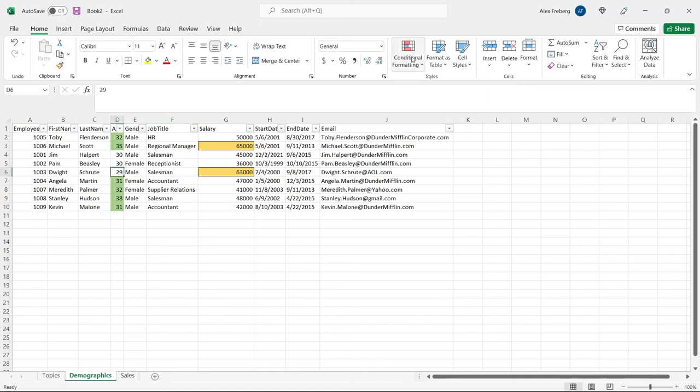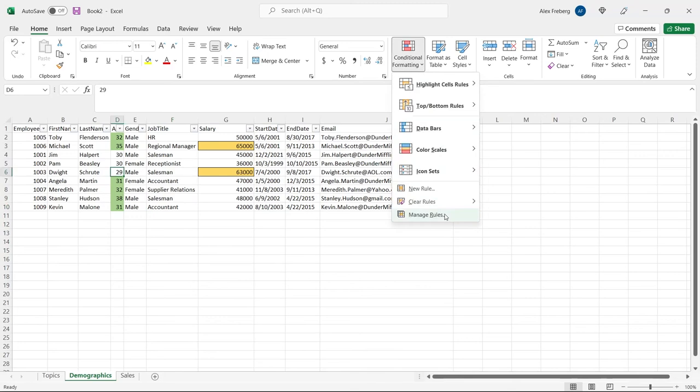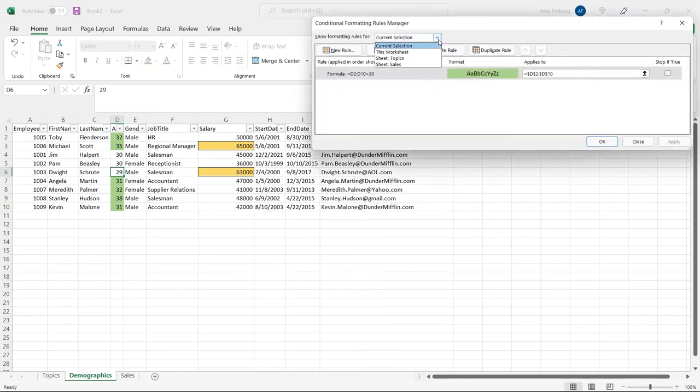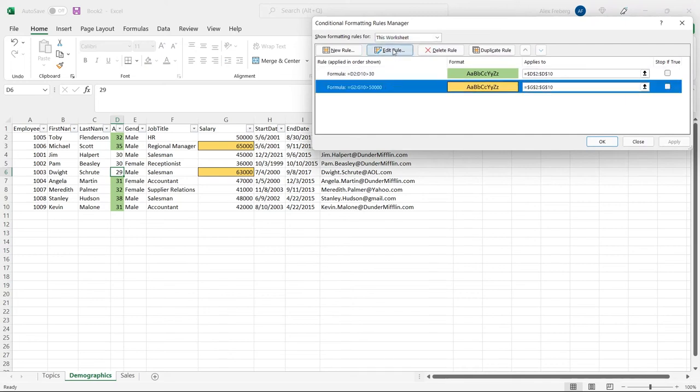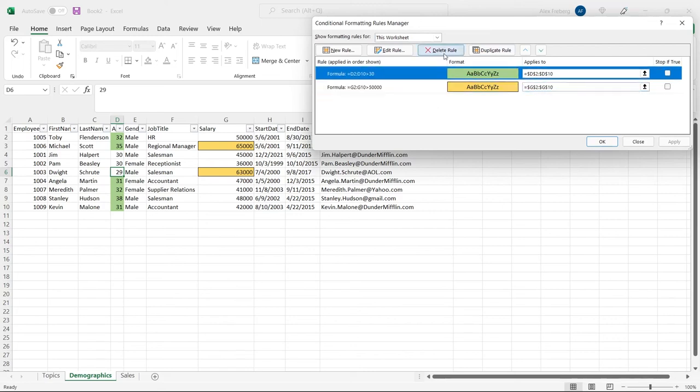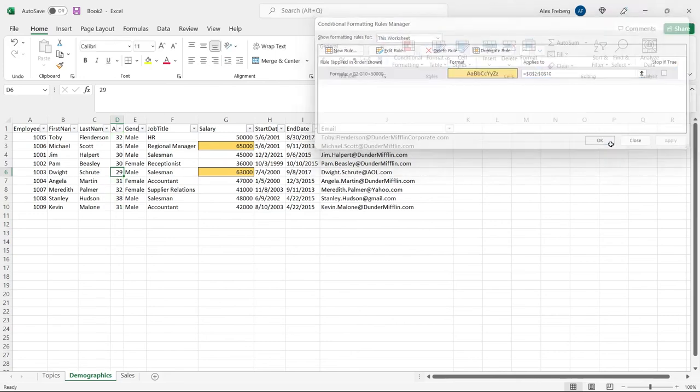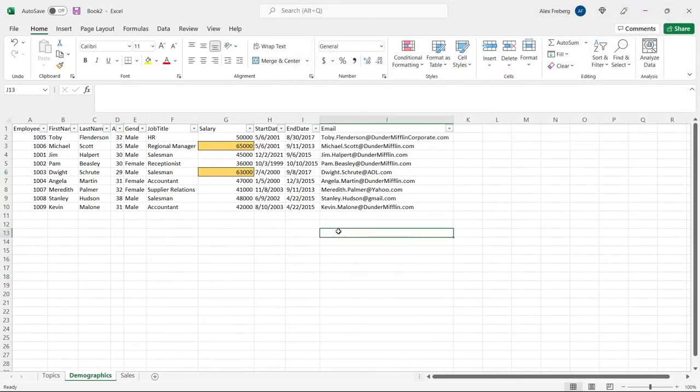Now, if we come over here in this area, we go to our manage rules, and not just the current selection but this whole worksheet, then you can see that we have these two formulas. Now you can go in and edit any of these by double clicking or clicking on it and then hitting edit rule. You can also delete these rules or duplicate these rules. I just wanted to show you what you're able to do with them. But if we go ahead and delete that rule and hit apply, the rule is going to go away. It's as simple as that.